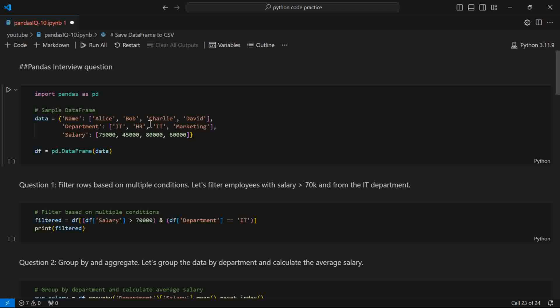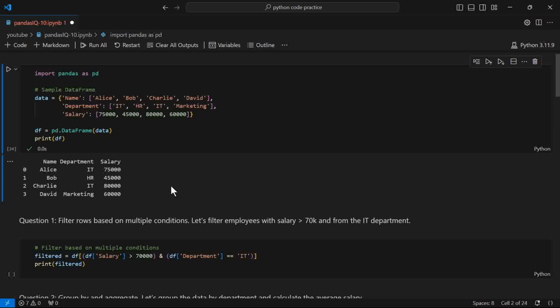So let's see our data set. I have taken the data in a dictionary format and I'm converting it into a pandas DataFrame. It's very easy. We take pd.DataFrame and keep the data inside, and it gets converted to a DataFrame. Now let's see how our DataFrame looks. It has converted the sample data from dictionary format to a DataFrame containing 3 columns: name, department and salary. So let's see the questions.